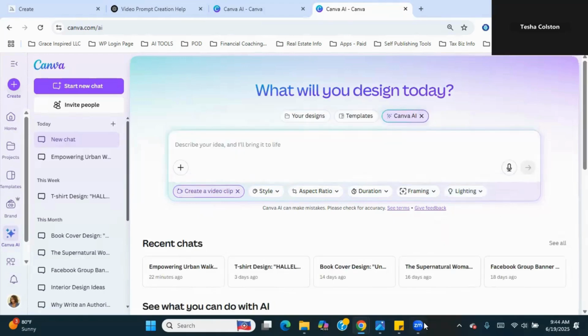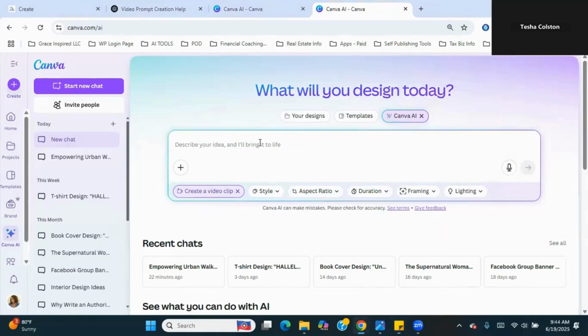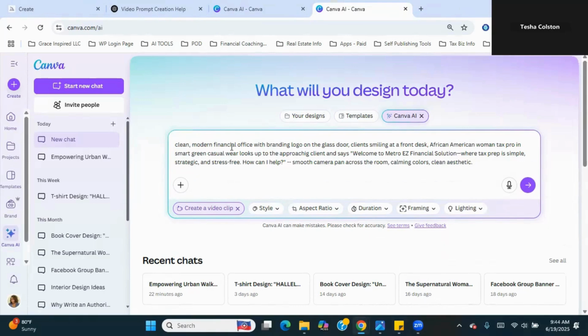Now, I already have a prompt prepared, and so I'm not even going to choose any of those options. I just want to see what happens when I do this. So I'm going to copy this prompt and paste it. So this is a clean, modern financial office with branding logo on the glass door.